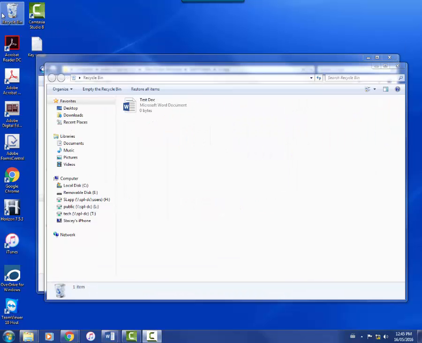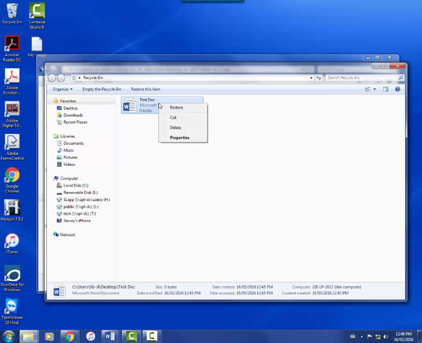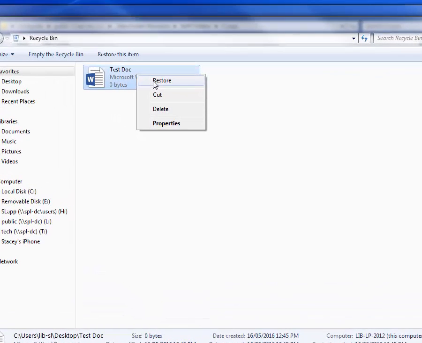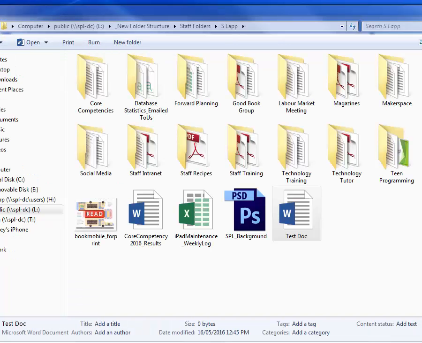If I then open the recycling bin by double-clicking it, we can see that the test doc has gone into the recycling bin. I can then right-click it and press restore, and that will send it to the original location that it came from. Once we press restore, the test doc then appears back in its original place that we took it out of.